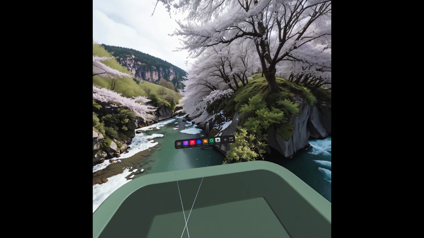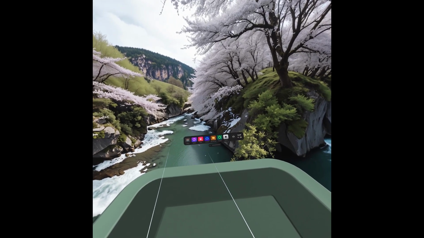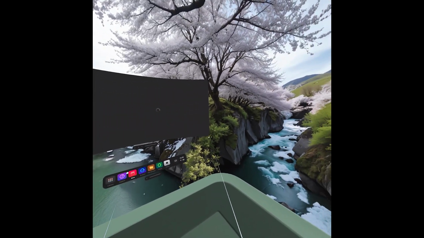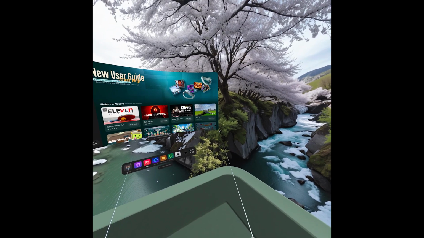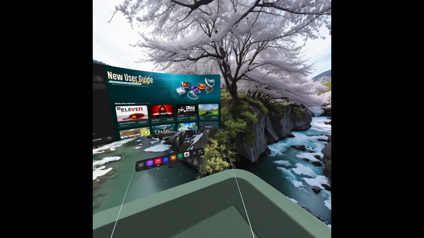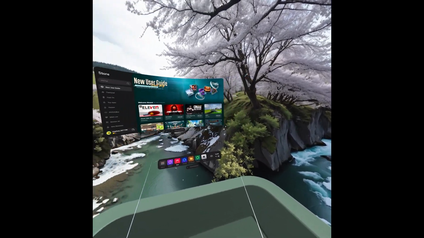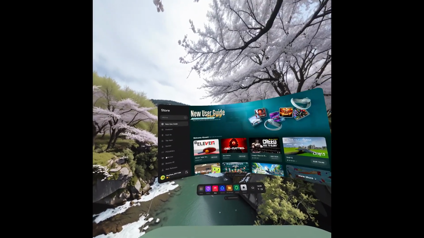To resize windows, open an app, for example the store, and then hover in the right edge and press and hold on the trigger, and you can drag it to resize this window.